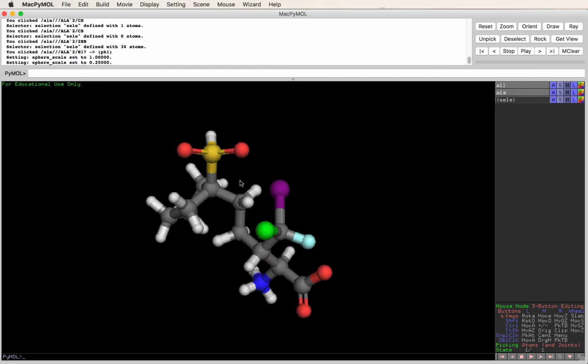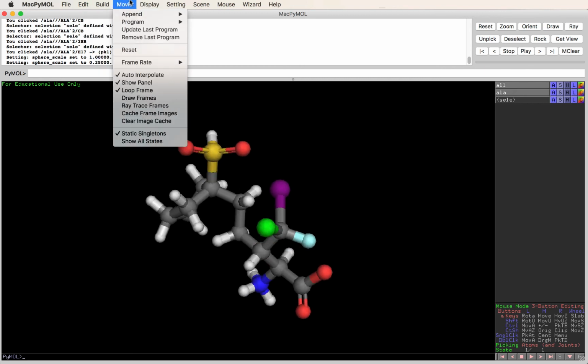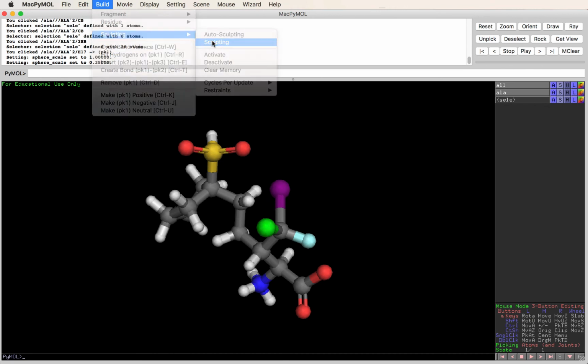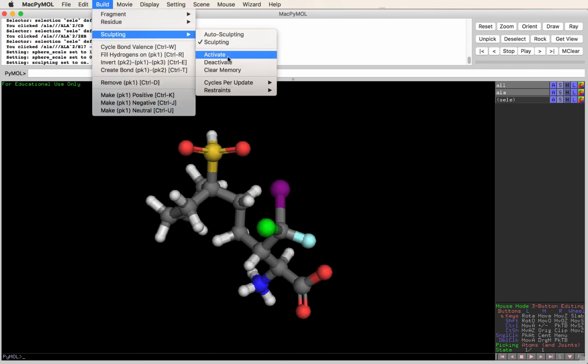PyMol has a solution for us. PyMol has this function called Sculpting. So here's the Sculpting. Right under Build, we have the Sculpting menu. From what I know, there's two things we have to do to get this done. We have to click on Sculpting, and then we have to go again and click on Activate.